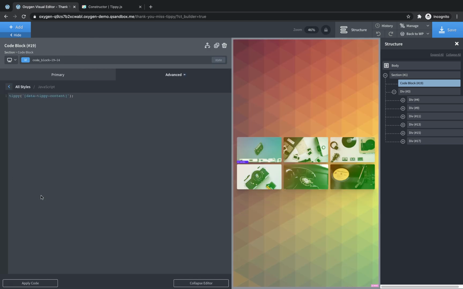But we don't want that to run before the document is ready. So we're just going to wrap this in a function that makes sure that this runs after the document's ready. So we're going to do document.addEventListener, and the event we're listening for is DOMContentLoaded. Then once that event fires, we're going to run this function. And this is just the vanilla JS way of doing jQuery document ready, which is what we typically have used in these videos. So we're going to apply that. Now this is running once the document's loaded, and it's just initializing Tippy on every element with a data-tippy-content attribute.